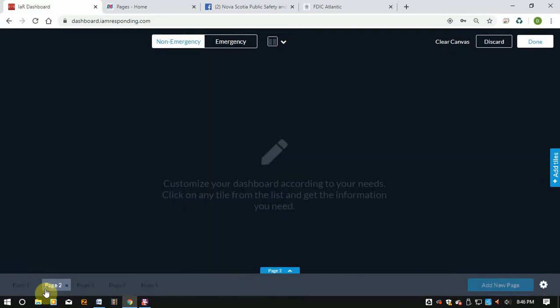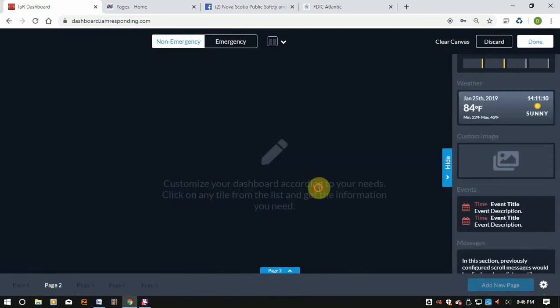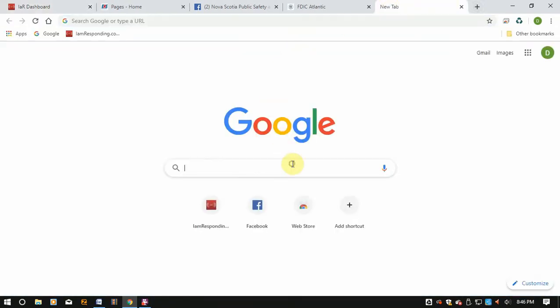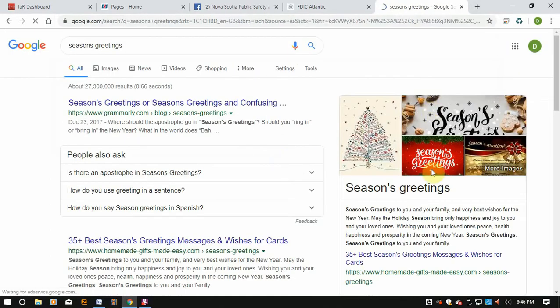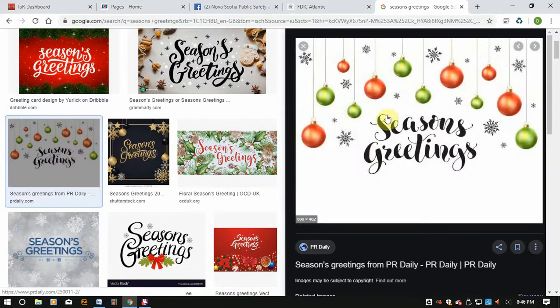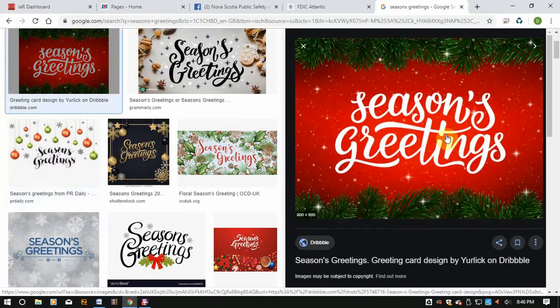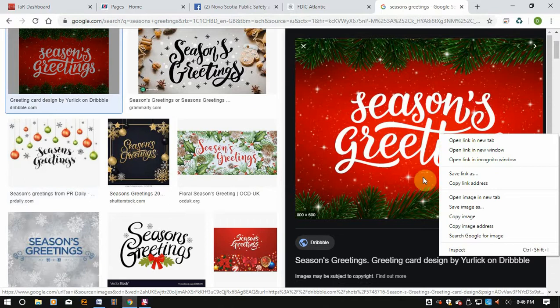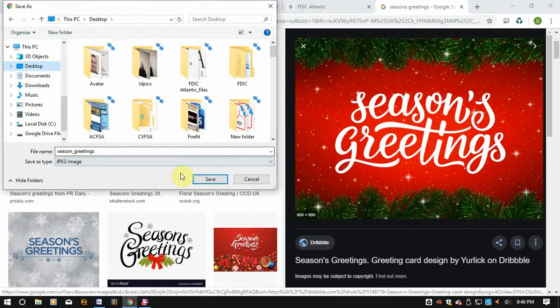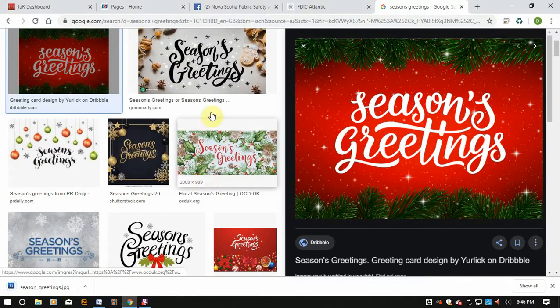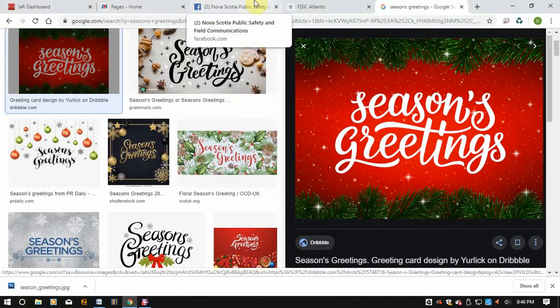Let's go to page 2. Page 2, what do we want to do page 2? Let's go out and get a season's greetings. It is the holiday season. So really, this is all you really have to do is go to Google, type in season's greetings if you want, and you just simply go save image as, go to desktop, and hit save. You go wherever you want to save it. I go to desktop because then I just delete it afterwards.